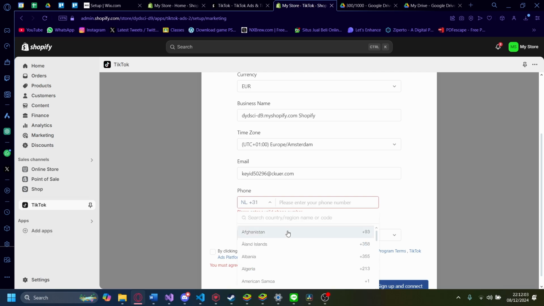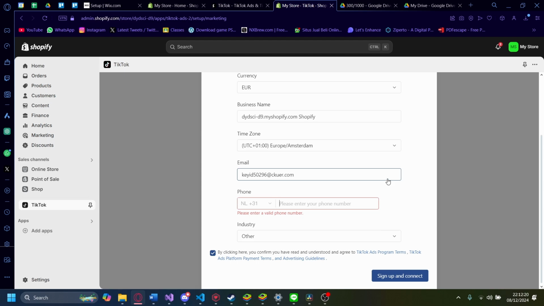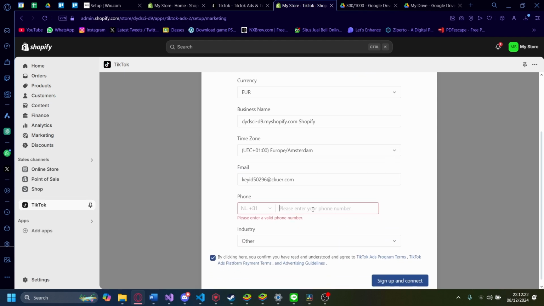Of course, you also need a phone number. I'm just going to stop here since I don't have a Netherlands phone number. But of course, you can do it with any other phone number. But I'm just going to skip this part because the phone number will take a bit to verify. But honestly, you just have to enter in a phone number here and then click on sign up and connect, and your TikTok Ads Manager will be connected.